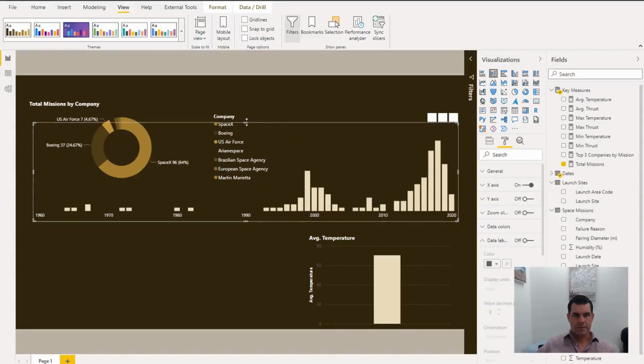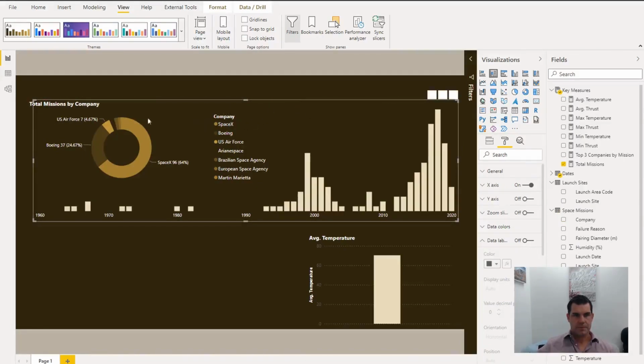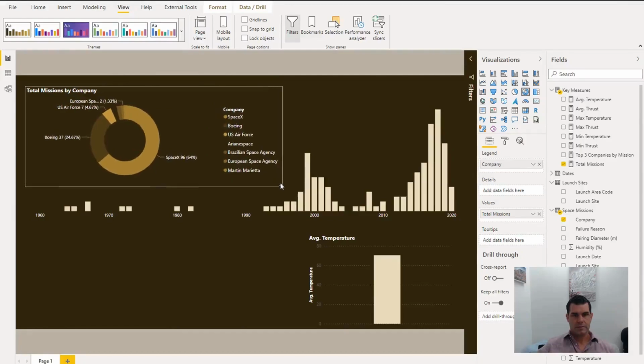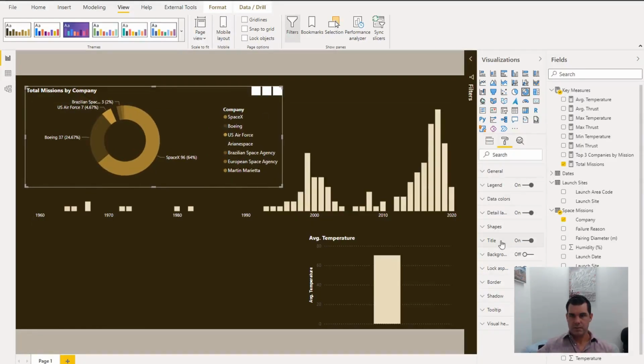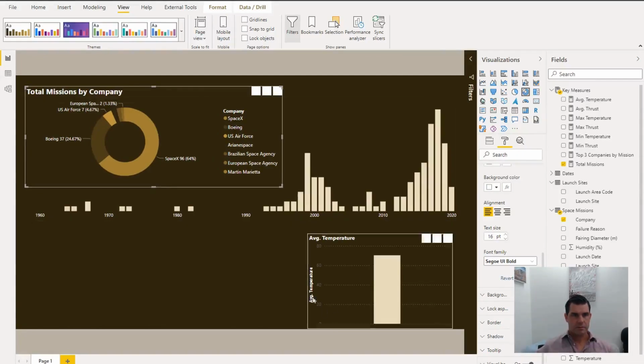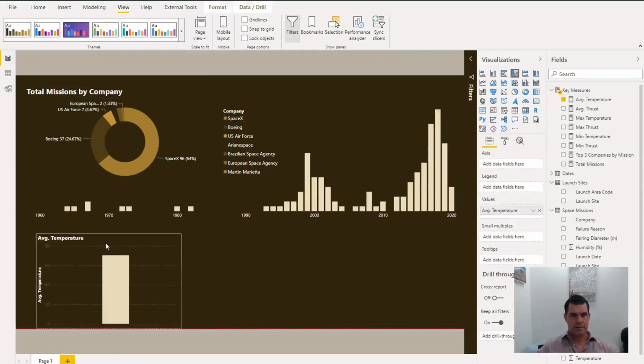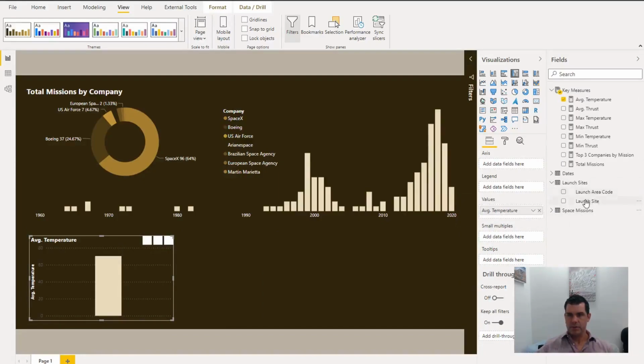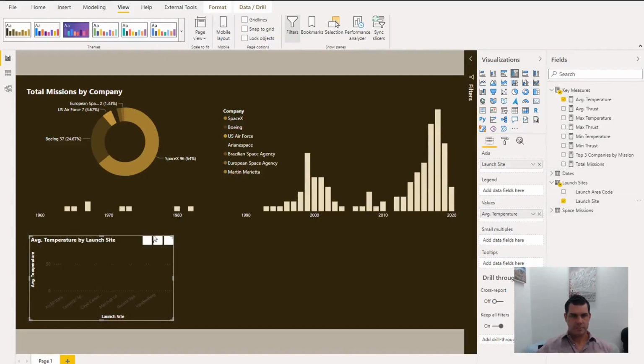Okay, so then I could actually, interestingly enough, do we really need a title? We could actually go like this, right? And we could beef up the title here, make this a little bit bigger. Total missions by company, right? That could be a decent header. And then we could have our launch site, and we could have total missions there as well.